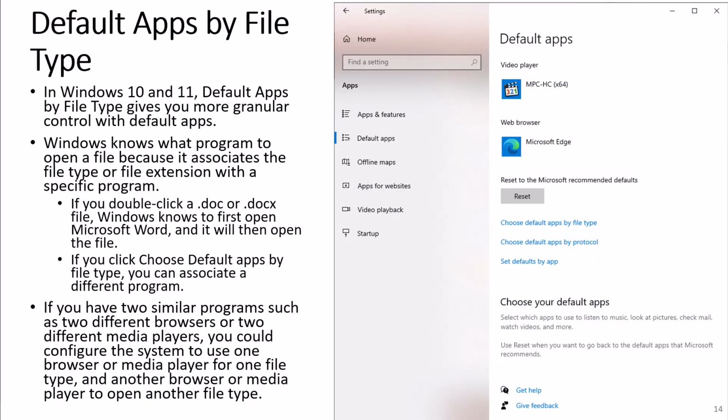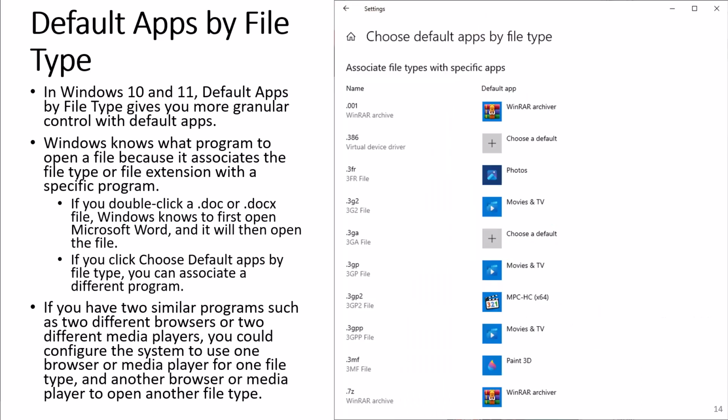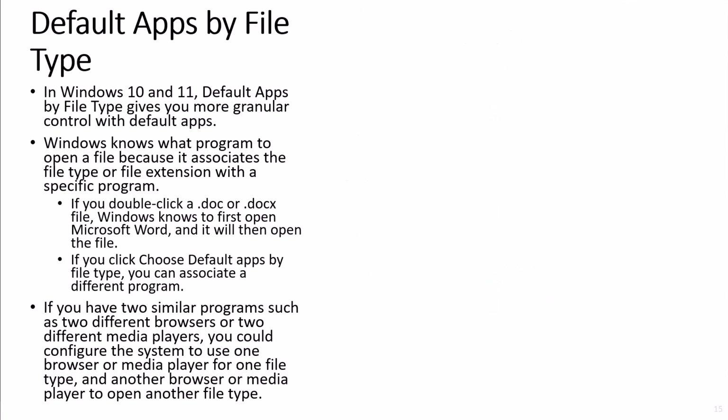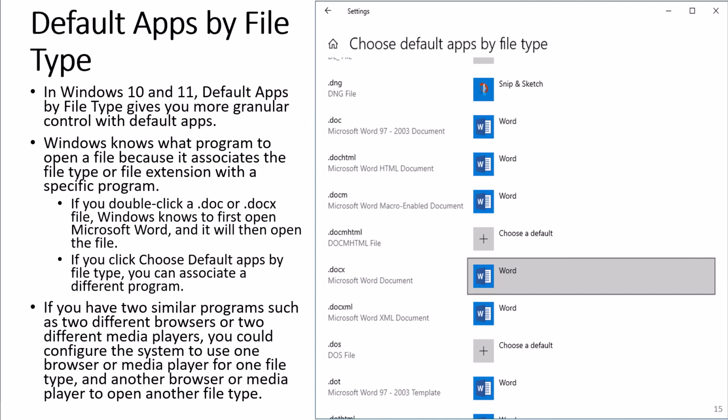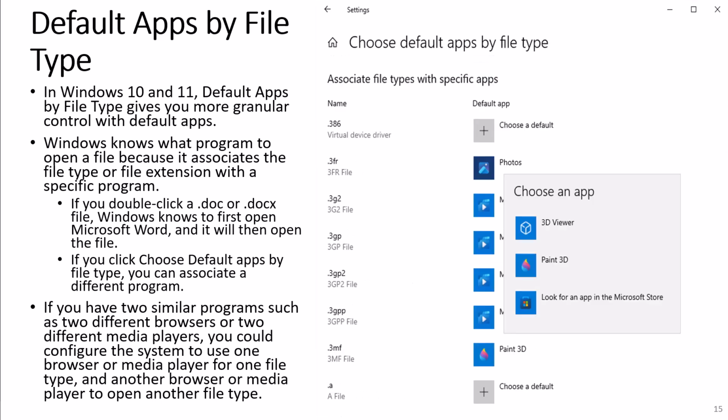In Windows 10 and 11, default apps by file type gives you more granular control with default apps. Windows knows what program to open a file because it associates the file type or file extension with a specific program. If you double-click a .doc or .docx file, Windows knows to first open Microsoft Word and then it will open the file. If you click Choose Default Apps by File Type, you can associate a different program.